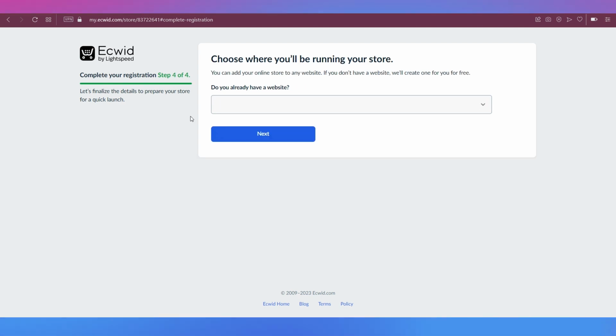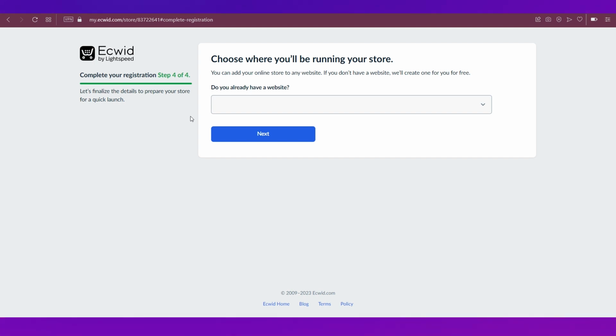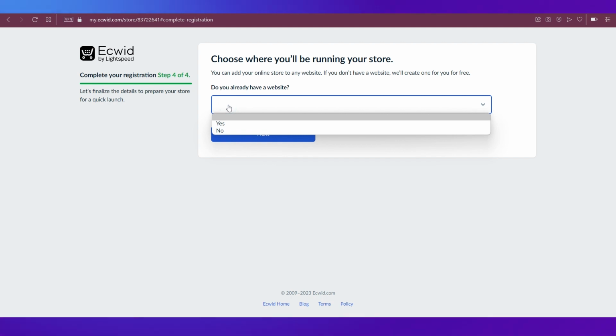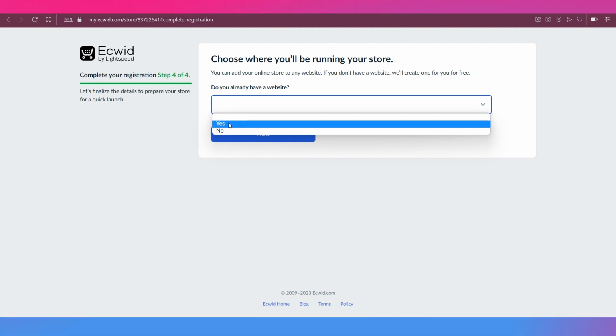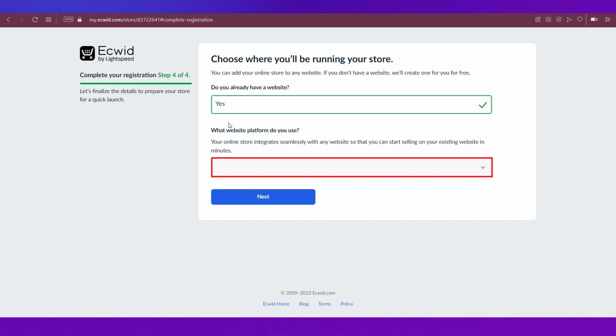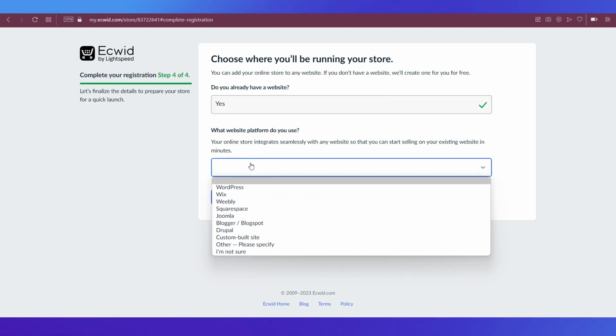This is the fourth and the last step. And here you will be asked, do you already have a website? In the drop-down menu, you can choose between yes or no. If you're selecting yes, then from this drop-down menu, you need to choose your website platform.